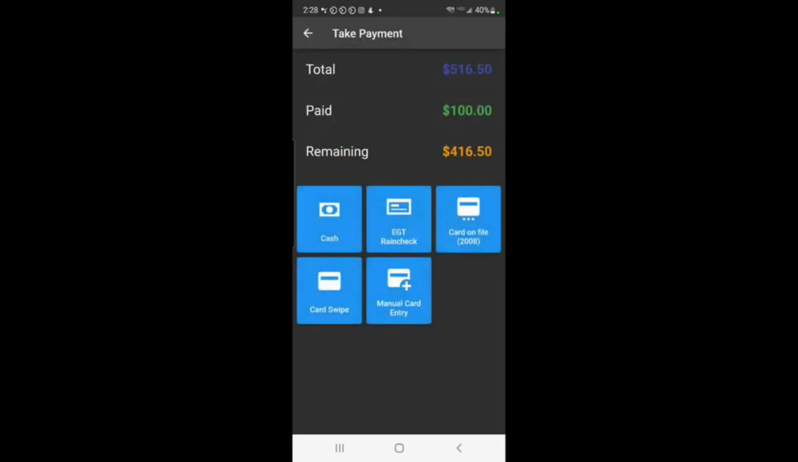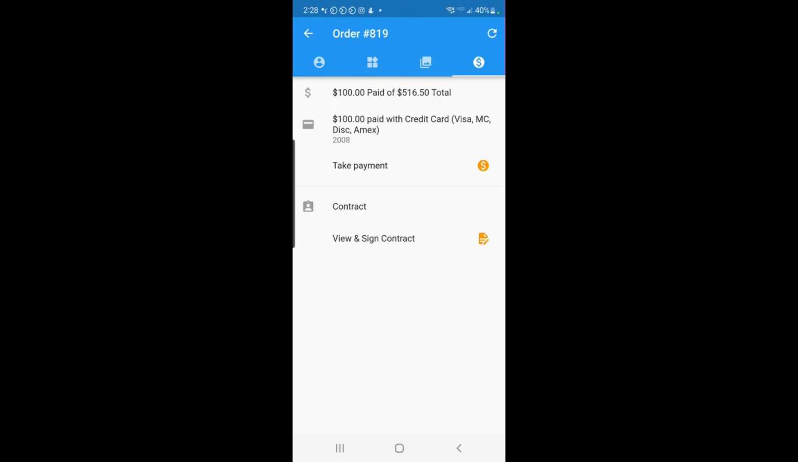When you process a credit card payment, your app will give you a signature screen for your customer to sign with their finger right on your phone screen. Once you submit the payment and signature, you're done and ready to start the party. Now that we've gone through how to utilize the app on the day of the event, let's close with how to prepare for future events.